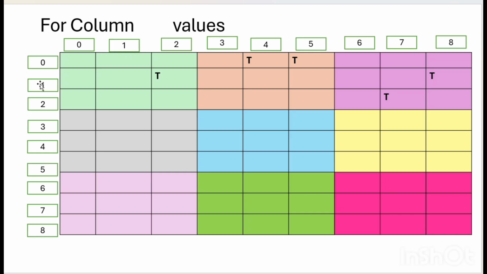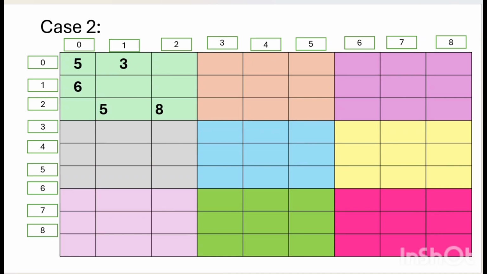Okay, so 1 comma 4 will be updated for column. Okay, so next is for box wise. So box wise, which box is this? 0. 0th box and value is 4.